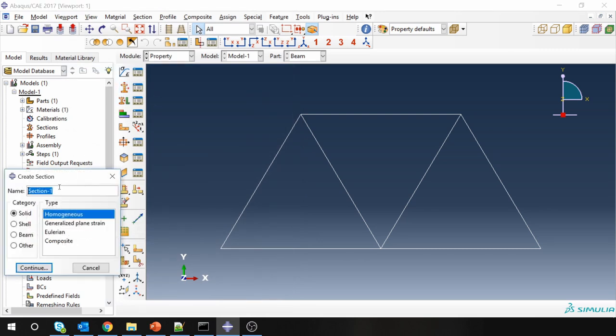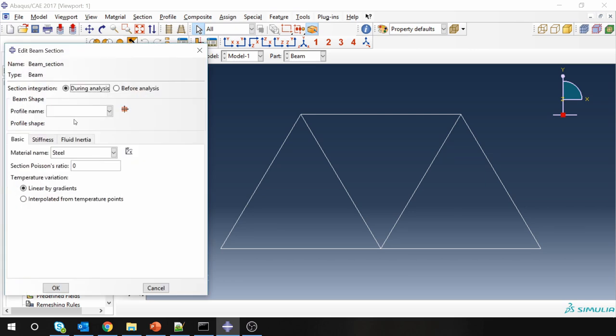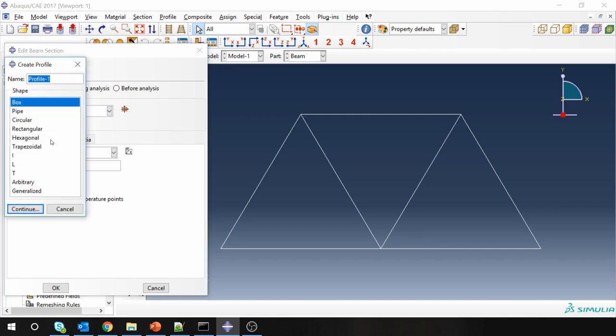Create section. Now here, I will name it as beam section. And you have to choose beam over here, and again, type beam. Now in beam section, it will ask you for a profile. So for this, you have to create a profile. I will name it as beam profile.